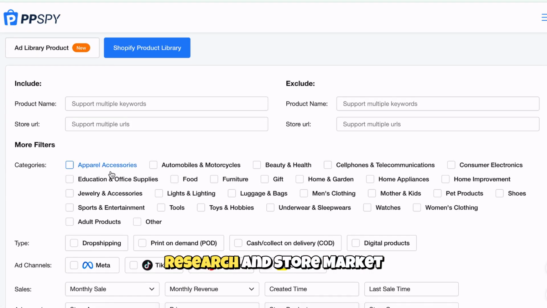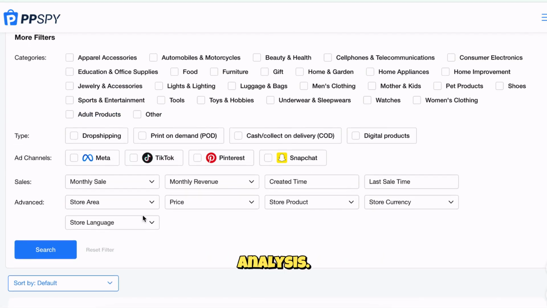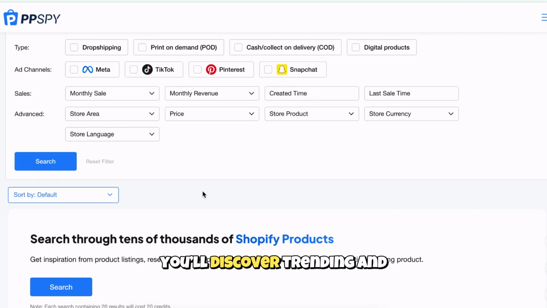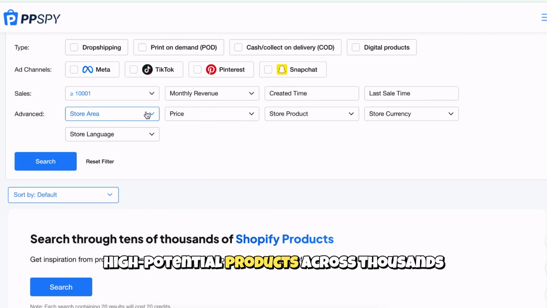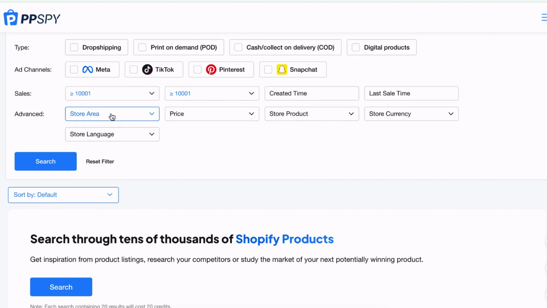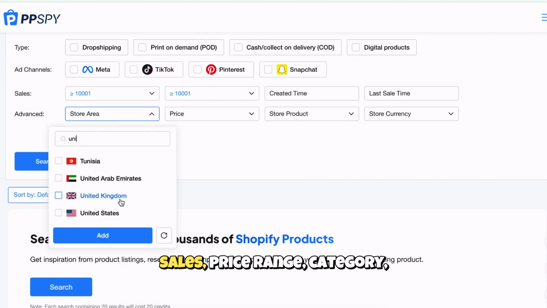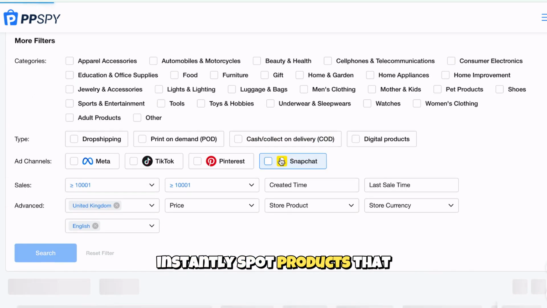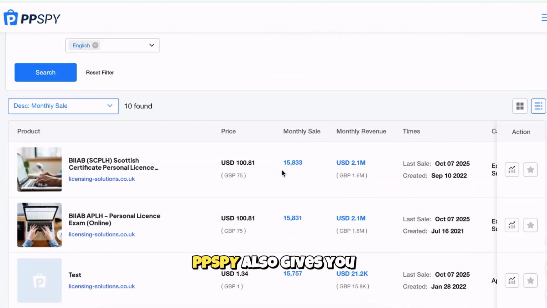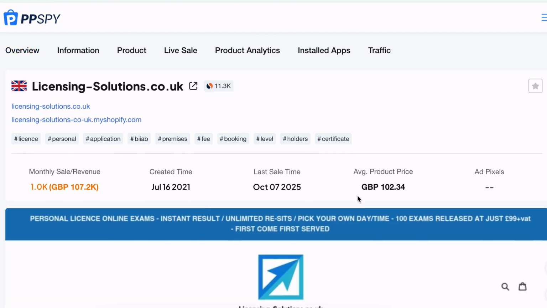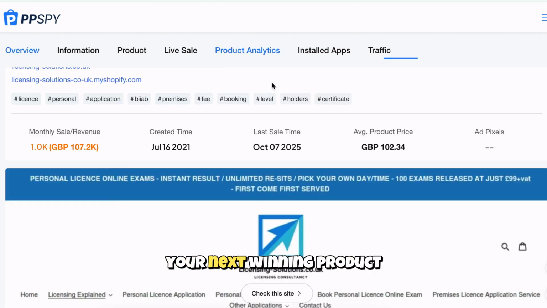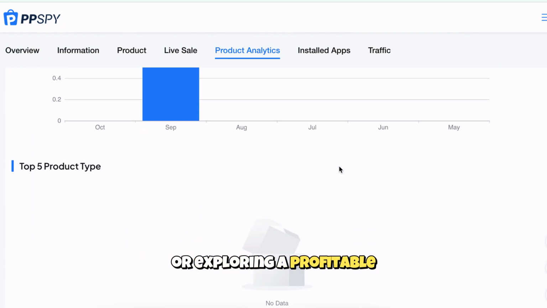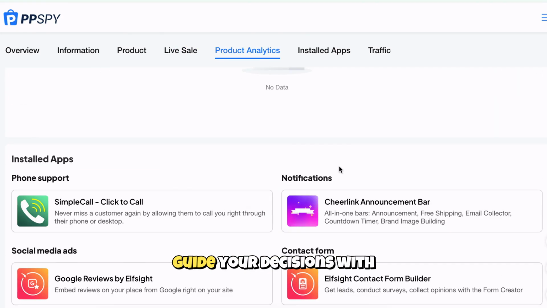Next, we have product research and store market analysis. This section is where you'll discover trending and high-potential products across thousands of Shopify stores. You can filter by sales, price range, category, or country, and instantly spot products that are starting to go viral. PPSPY also gives you insights into store performance and niche growth. So, whether you're finding your next winning product or exploring a profitable niche, this feature will guide your decisions with real data.